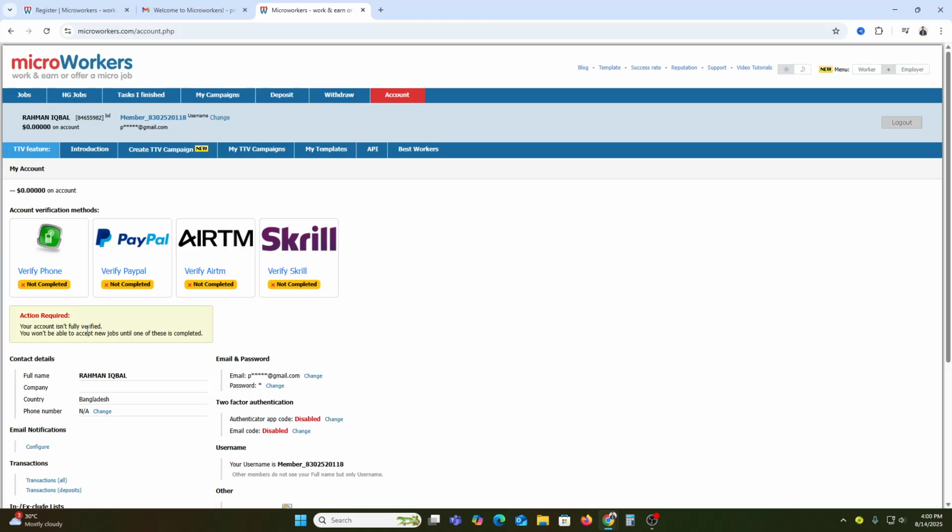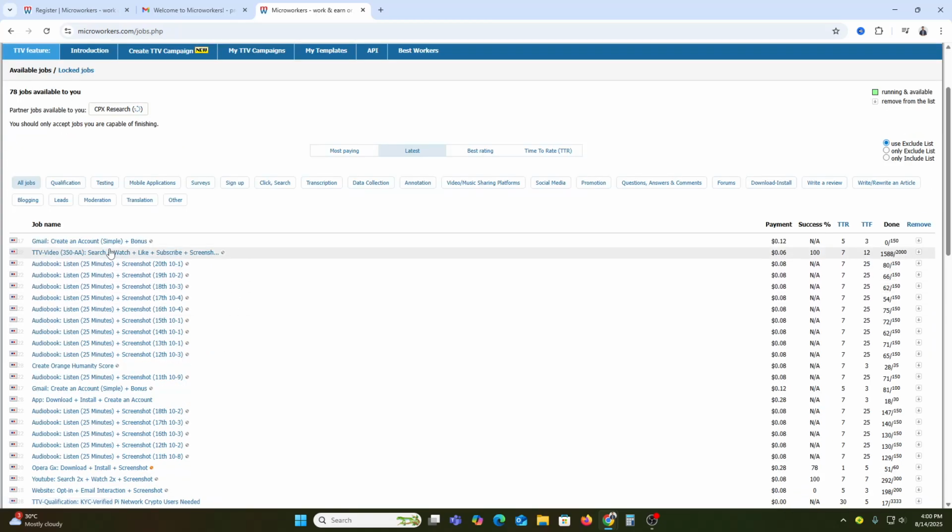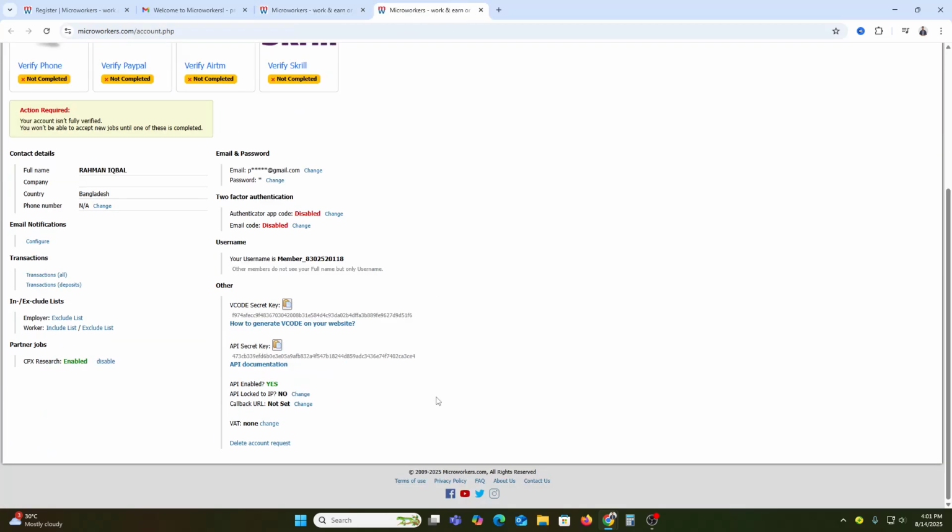So here, your account is not fully verified. You won't be able to accept new jobs until one of these is completed. So here you just need to add the payment before starting the work. You just need to remember that one. So now let's talk about completing a task. When you click on a task, you will see task instructions. Follow them exactly. Like here, if I go to the job, and here if I open one of them, let's say this one.